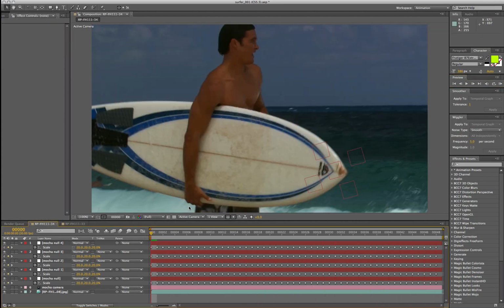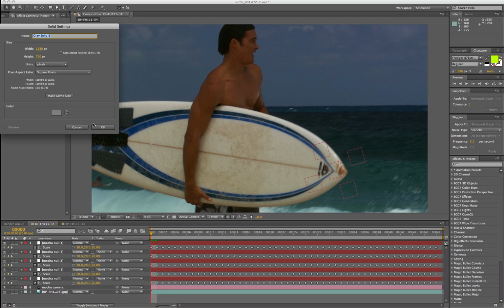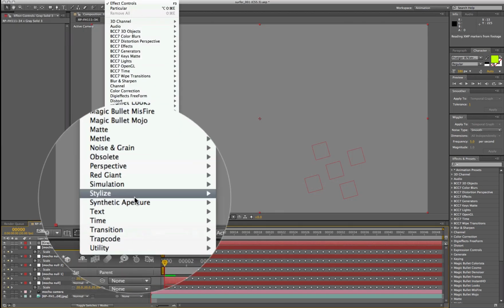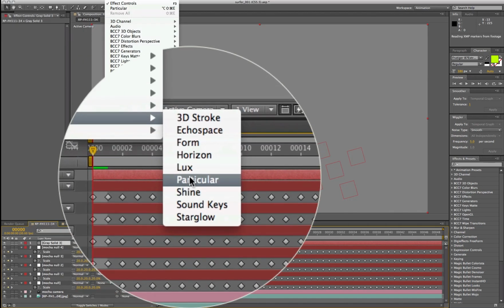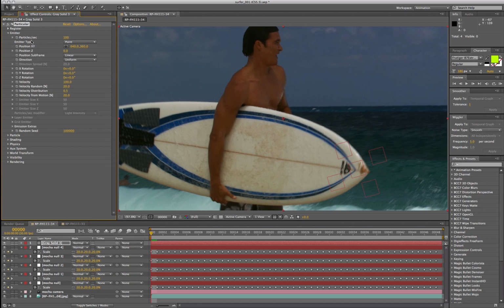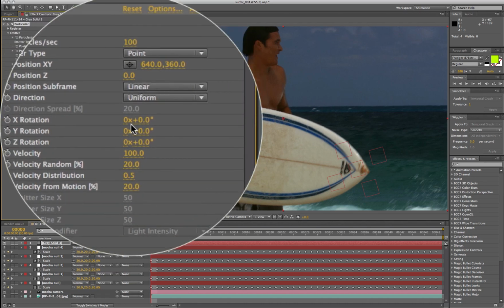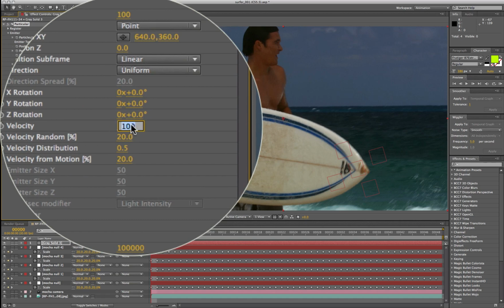To demonstrate this, let's just throw in some 3D particles. So I'm going to add a new solid. And then I'm going to come up to my effect menu and come down to Trapcode and use Particular. Over here in my settings, we're just going to set up the emitter as a point. We're going to leave it as a point. I'm going to turn off my velocity, so I'm going to set that to 0.